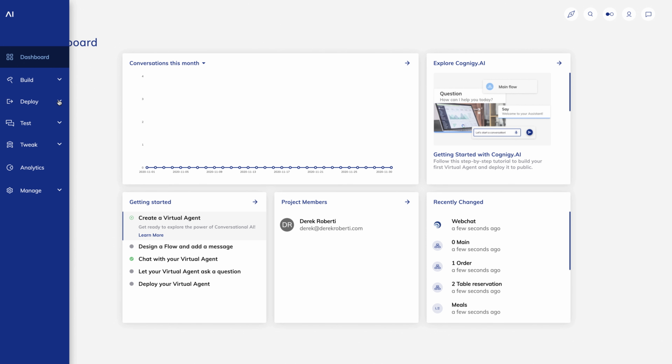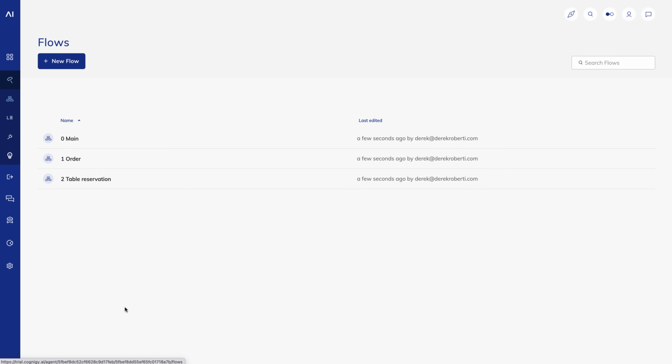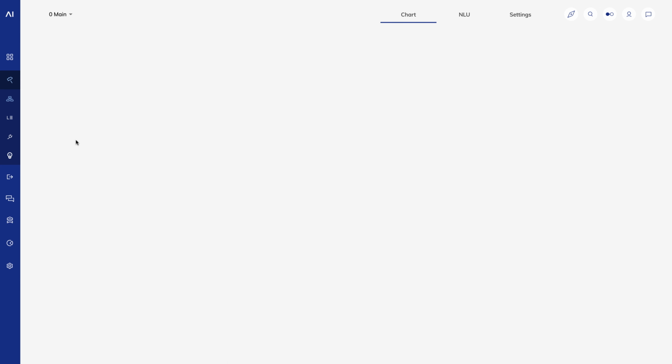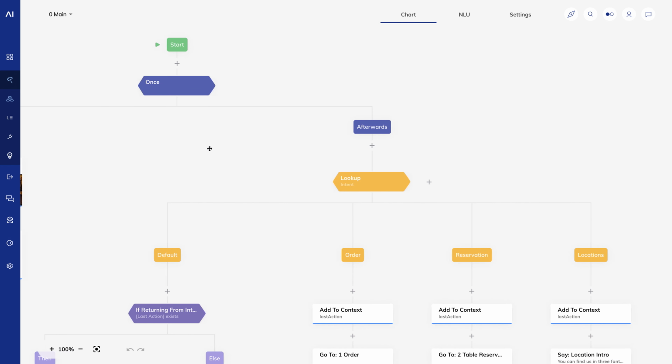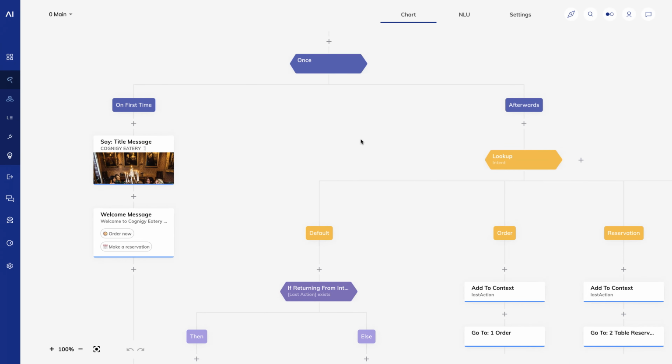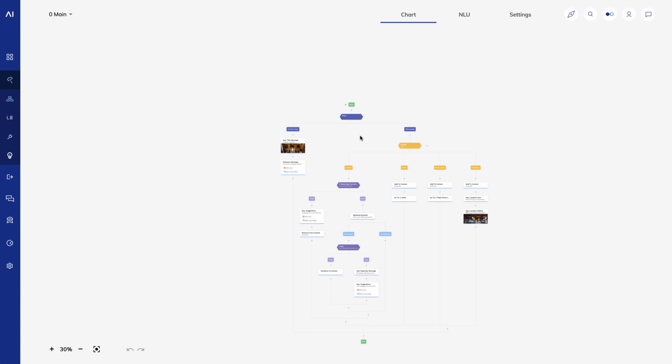The first place I'll go is under Build. We'll open up Flows. Here you'll see all of the flows I have in this agent, and I'll click on my main flow. You can move around the flow editor by dragging and scrolling, pinching and zooming, and you can also control the zoom in the lower right corner.